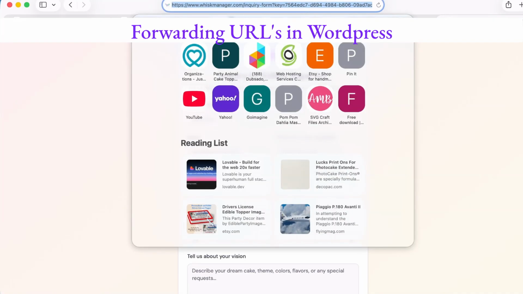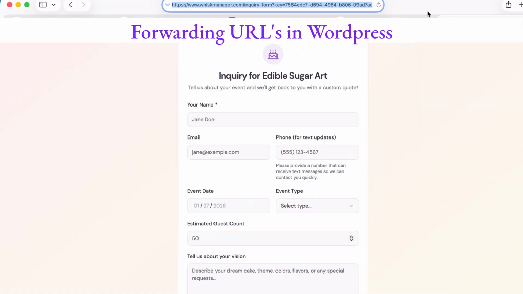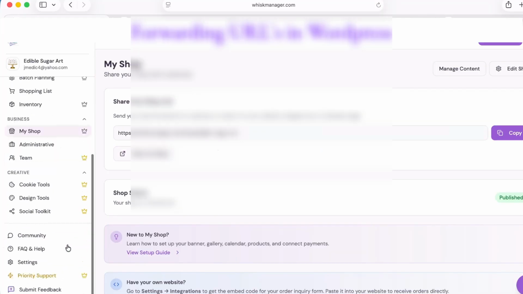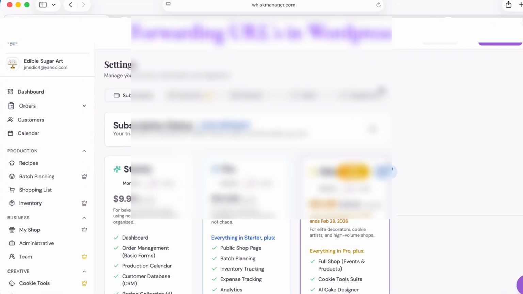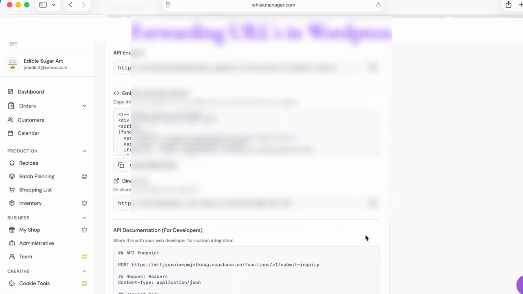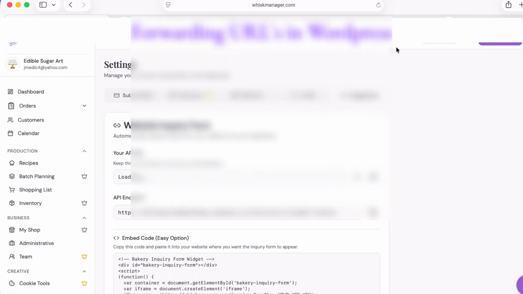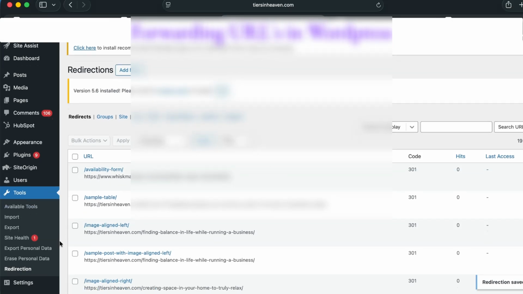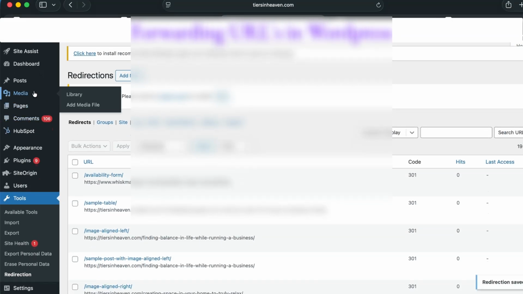So I would just copy my contact form URL. I could also copy that back where I showed you here at settings and integrations. You can just copy your code down here, your direct link, and come back over here, and we would just redirect our page.